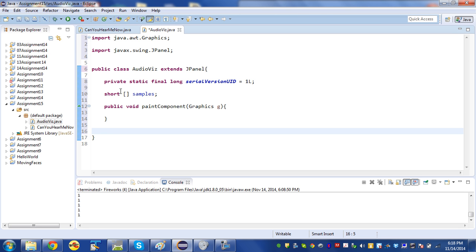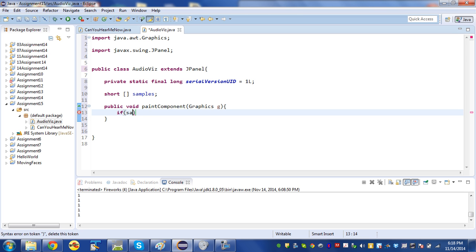If I have this array of samples, now when this thing is first created, that's going to be null, and I don't want my paint component thing to crash. So I'm just going to have a little protection here. I'm going to say if samples equals null, return.